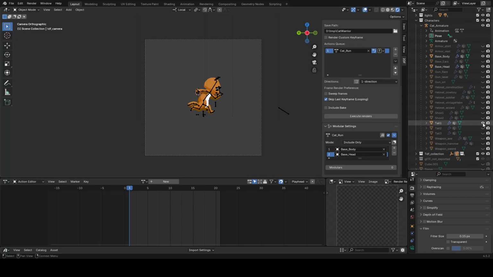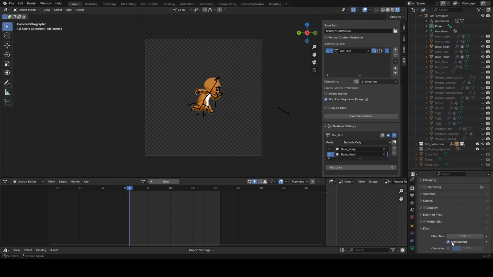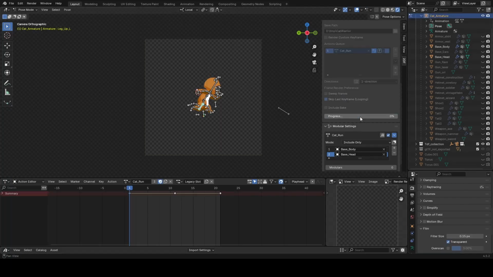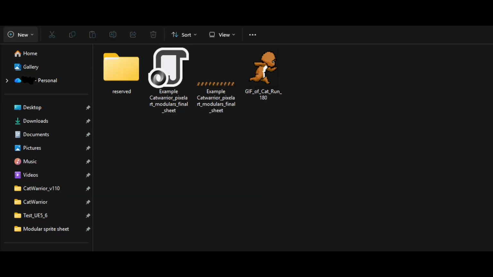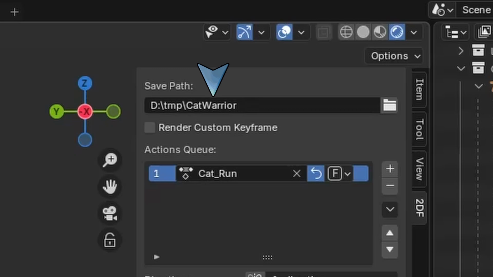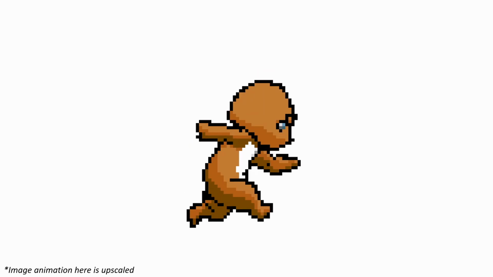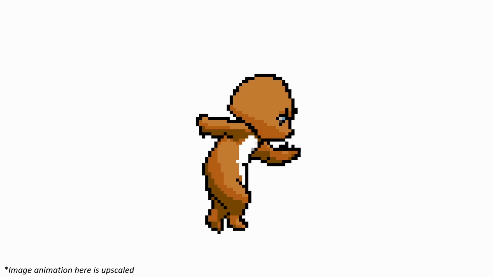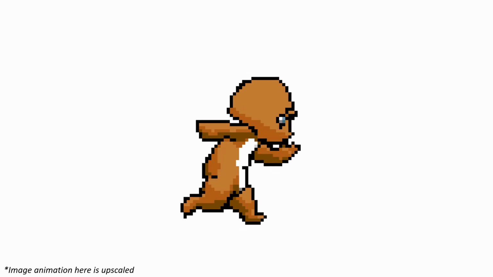First, let's render the base animation. Here, I include the body and the head of the model. Then, we execute the render. As a result, we get the sprite sheet saved in this folder path we have specified in this box. So this animation will define our base animation, which later we can attach various modulars to.